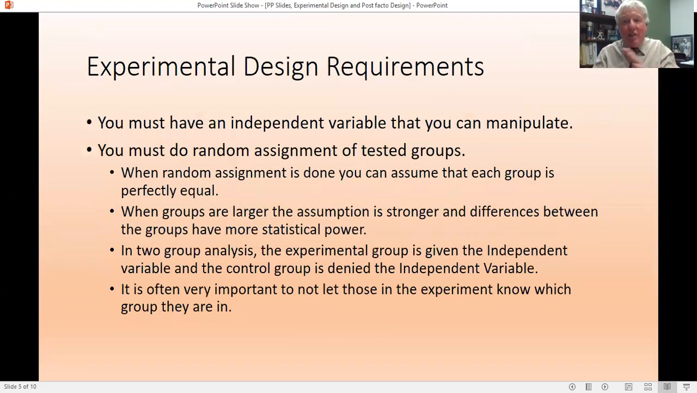Now, experimental design has a lot of requirements. It's very difficult. First, you have to have an independent variable that you can manipulate. That is not an easy thing to do in social sciences and nonprofit management, in sociology, political science, government, public administration. It's hard to find an analysis where you have an independent variable that you can manipulate. That means you can make it do whatever you want.